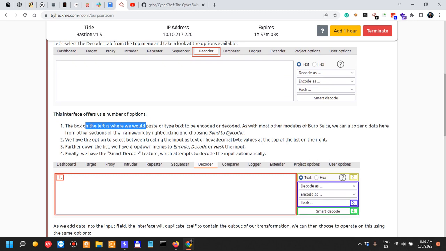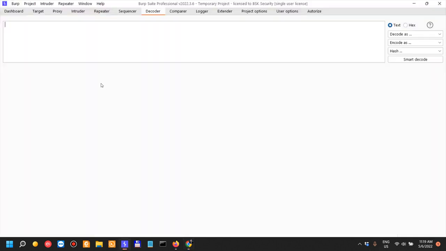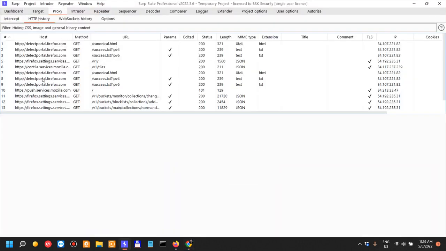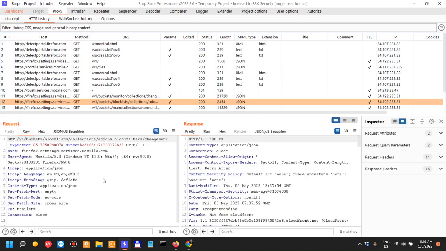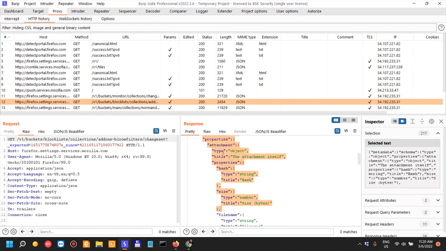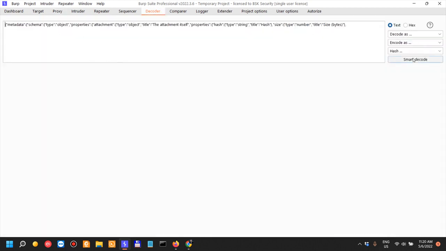So the box on the left is where we would paste the text. Obviously this is just random stuff. This is where you input your text. As with most other modules, we can also send data from other sections. So for example, in the Proxy tab, HTTP history, we can look at this GET request, take something from here, right click and send to Decoder, and then we can just smart decode, but this is actually plain text.